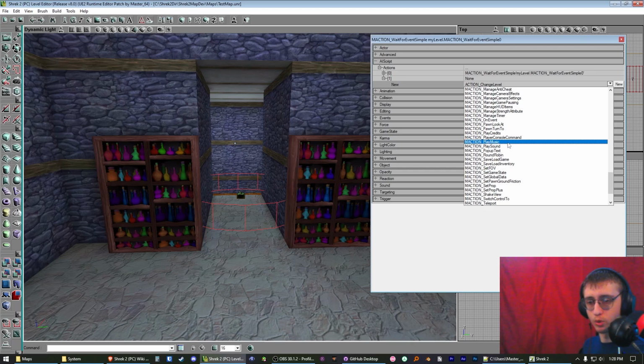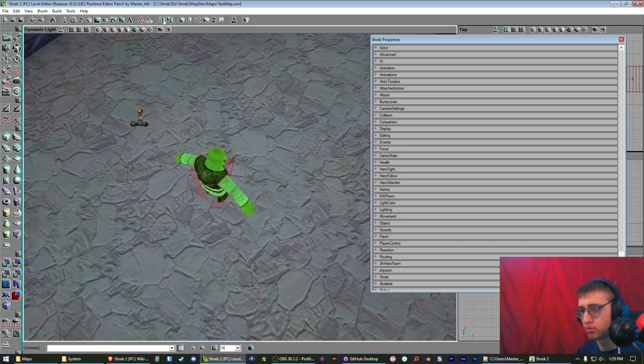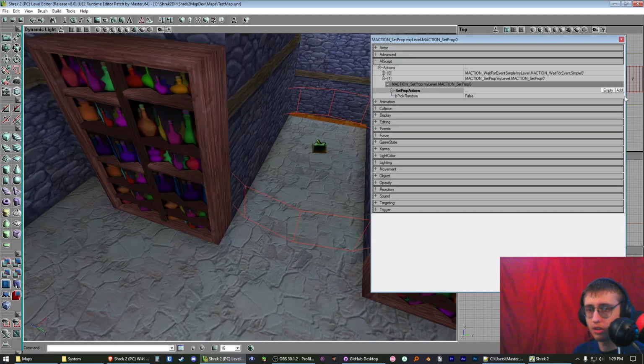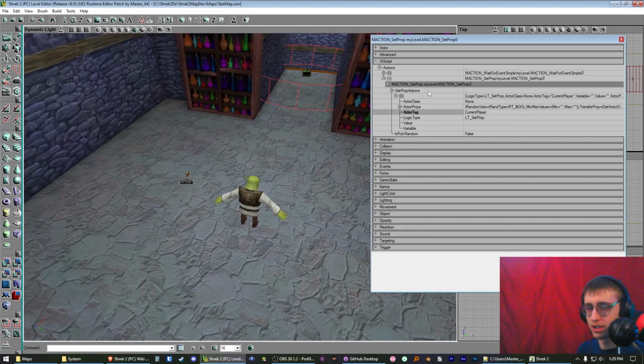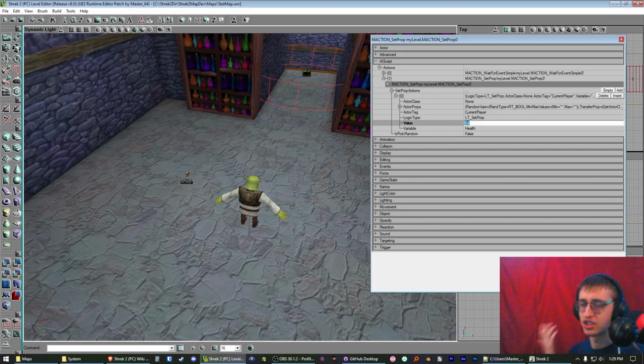And I am going to run a set prop. A set prop essentially modifies a property on a pawn to something else. So let's go in here. Let's make one set prop action. Let's just say that we want to modify the current player. This is a special tag, so it targets Shrek specifically. And then let's modify his health to be something like 64.